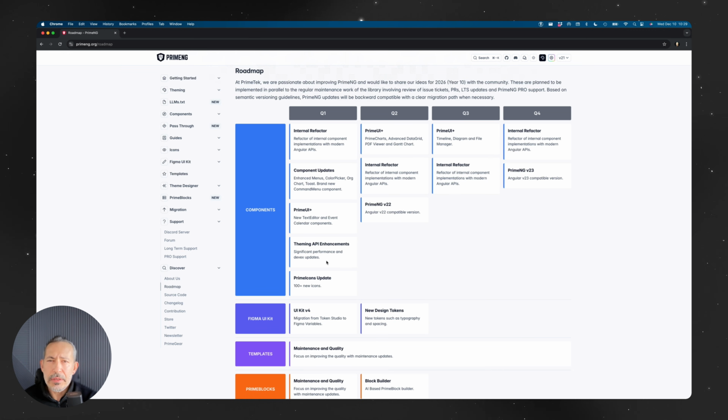Theming API enhancements: we will just add some simplifications regarding theming. Light-dark is quite stable now in native CSS, so we are going to utilize it more and do a setting where we replace all the CSS variables with static variables, because with many CSS variables the developer tools will be slowed down, so we are going to work on developer experience on this part. And PrimeIcons are getting at least 100 new icons hopefully.